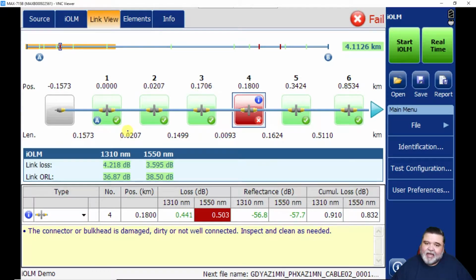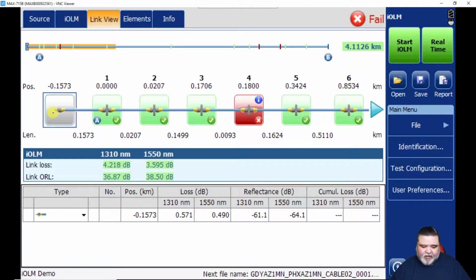So as we select an event, we can see what they start to look like. I usually select the first event, which is my launch, just to verify I'm getting a good launch. So I want to see these values for reflection. I want to see them very high. I like to see, for an APC connector that I have on mine, I expect to see negative 60s or better. In fact, the 1310 is above sensitivity, so it's even better.